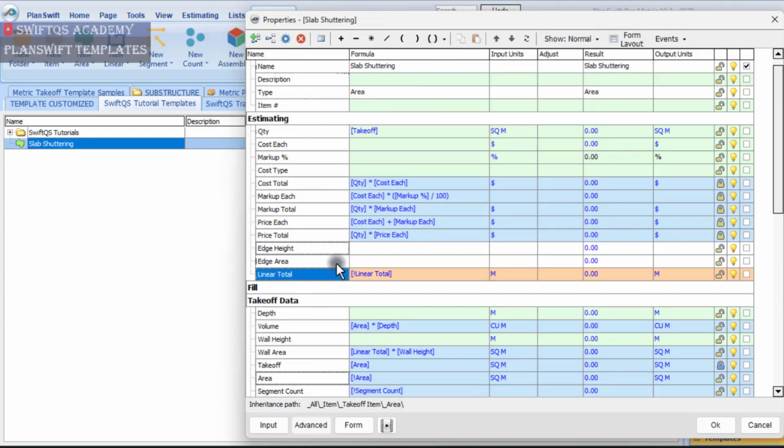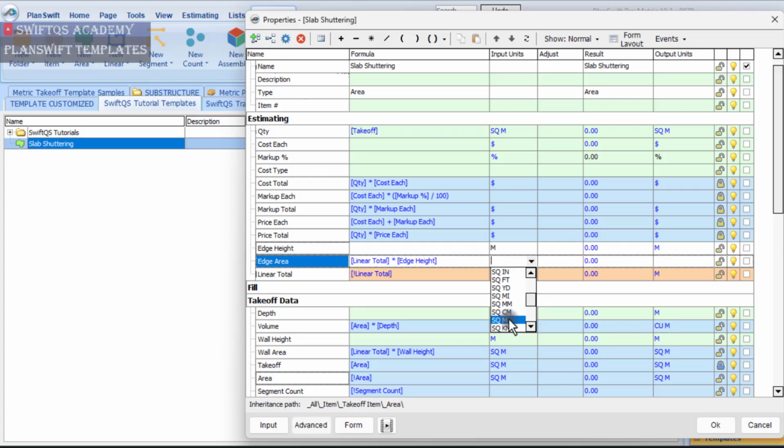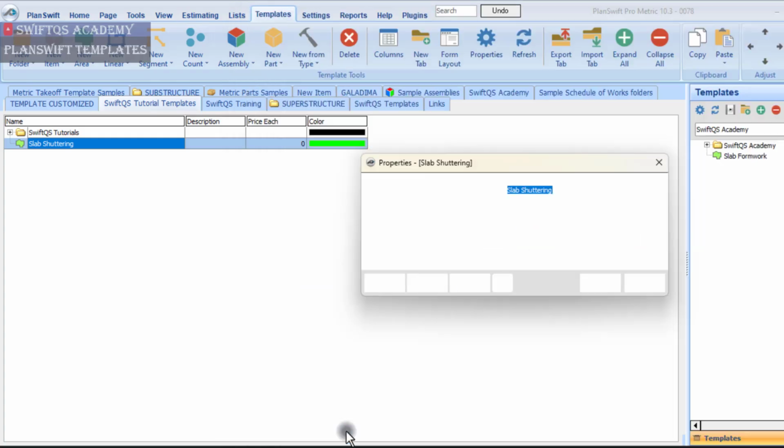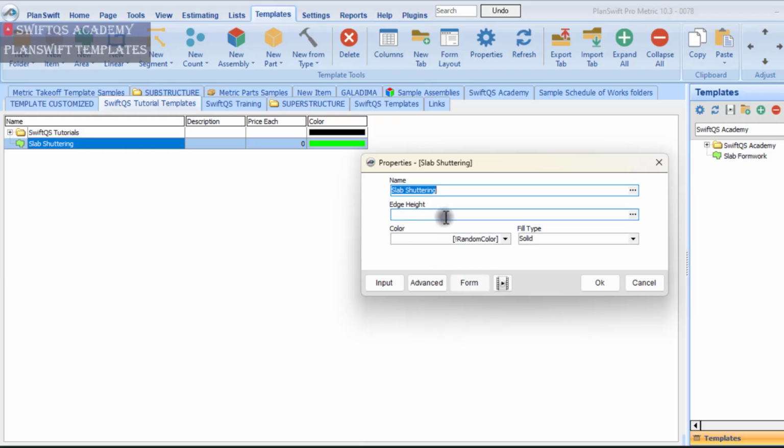In Edge Area is where I want to do my computation for the edges. I want the linear total, which is the general perimeter, to multiply by the edge height. Next, I want to provide units for them. The edge height is just meters and the edge area is square meter. Next, I want the software to ask me for the height, so I'll click on this box to tick it, so that by the time I'm using this template, the software shows me the edge height in it.